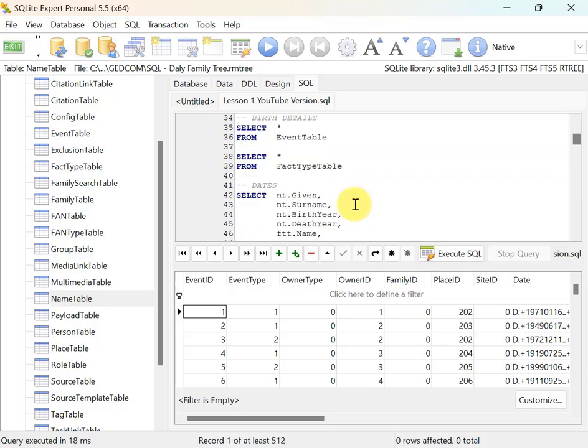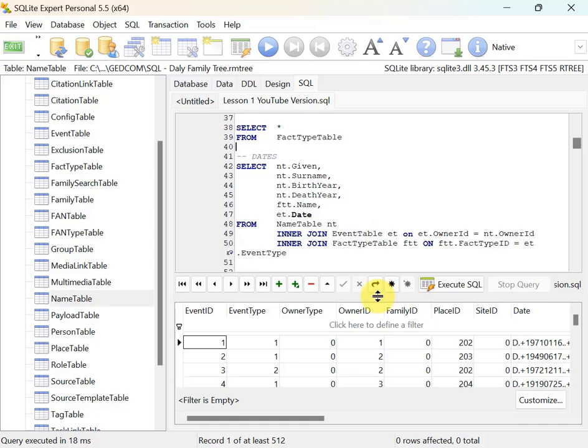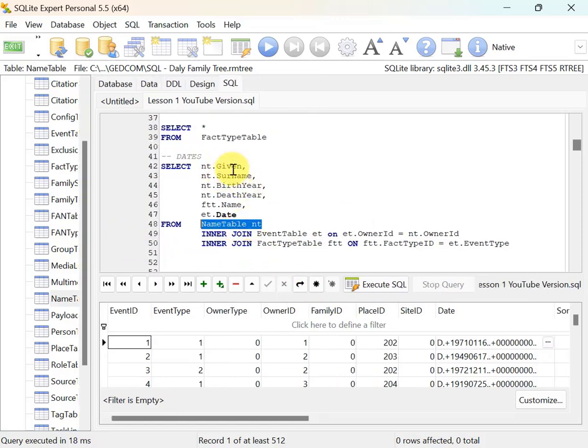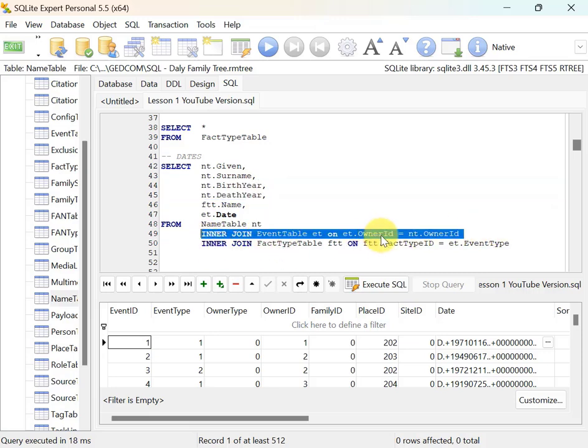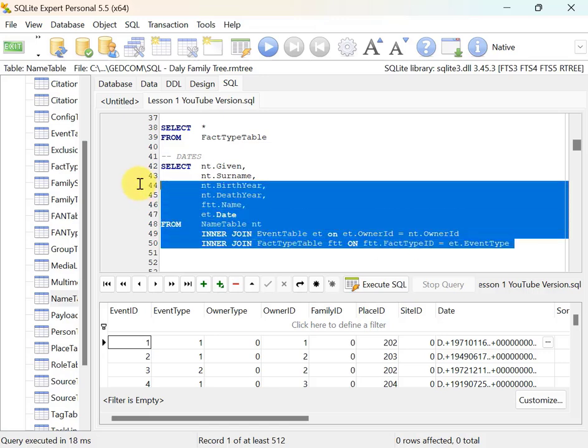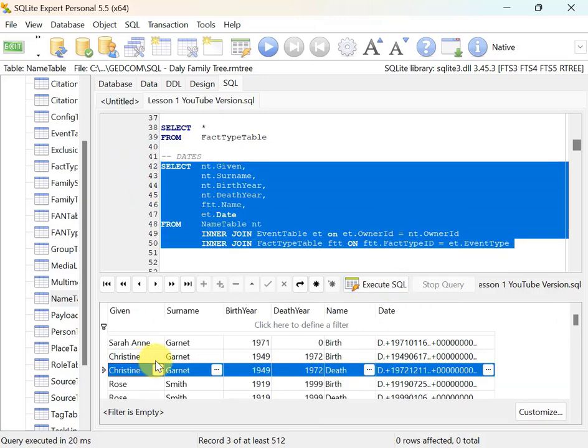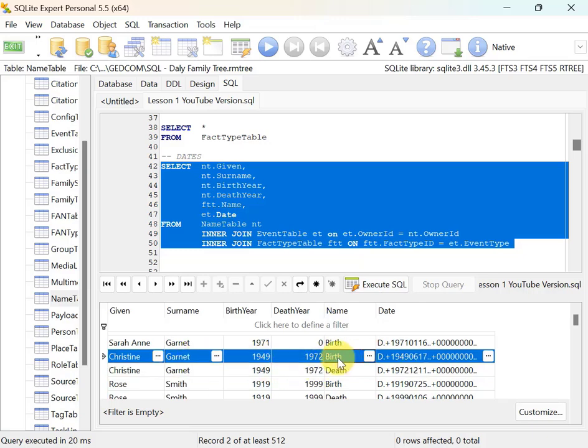So knowing that, that means I can start putting together a useful query. So I'm going to the name table and I'm getting the given name, the surname, and I'm getting those 2 handy shortcut year details. I'm joining to the event table on, in this case, the columns do match up, on the owner ID. And then I'm joining from the event table to the fact type table, and I'm joining on the fact type ID to the event type column in the event table. So let's take a look at what this gives us. Let's take this individual here who has two events, and I can see that one of those events is a birth event.